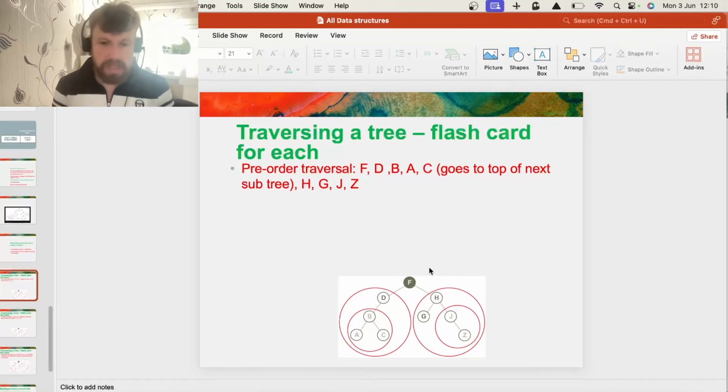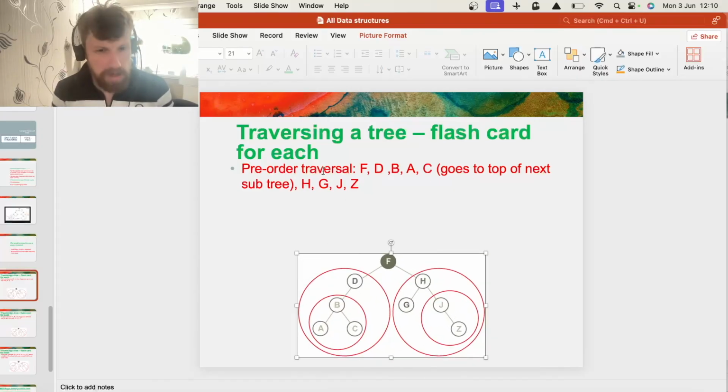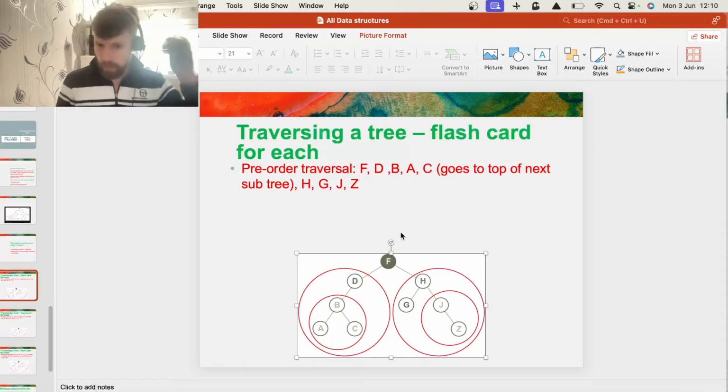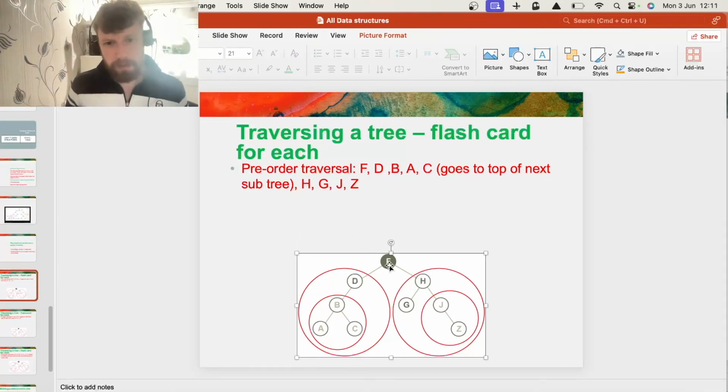So if we take this tree as an example, we'll have a look at the ones on there, and I've put a little note in there to show where I see lots of students get things wrong. So it goes in this order. This is pre-order, by the way. It starts with the root node and then goes F, D, B, A. So it goes down the left subtree, and then it's B, A, and then C. We're still on the left subtree.